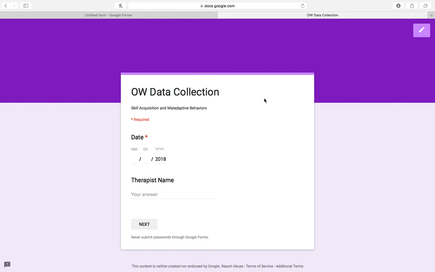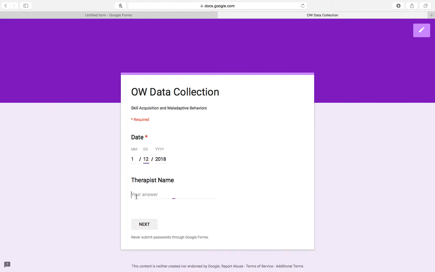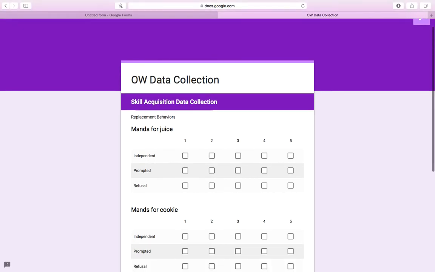So I have my form here. This is what the form will look like when you send it to anybody or when you take data on it. So I'll go ahead and put in the date. And I'll press next. Now if I press next and I did not put in the date, it will not let me go to next. So this is what the form will look like.